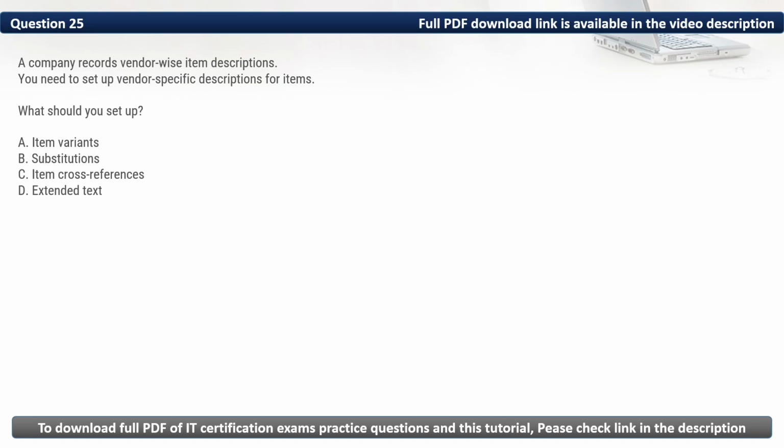Firstly, let's eliminate the incorrect options. We have A. Item variants. It is used for variations like color or size, not vendor-specific descriptions. Then we have B. Substitutions. It defines alternative items, not vendor-specific descriptions. And then we have D, extended text. It adds extra details to item descriptions but is not vendor specific. As such, what we should set up is item cross references.